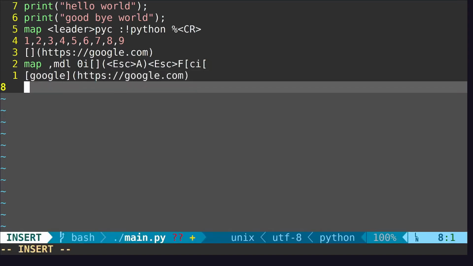Let's go down. Let's try another one. So maybe HTTPS and I don't know, yahoo.com, and again, comma MDL, and again, as you can see, that works. Perfect. Okay, so I hope that makes sense to you.